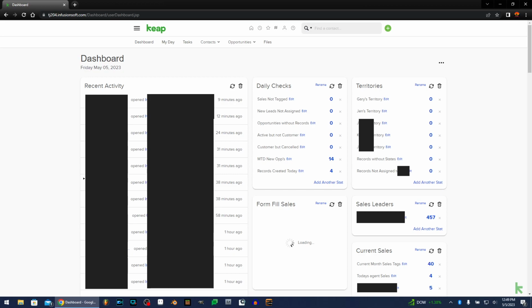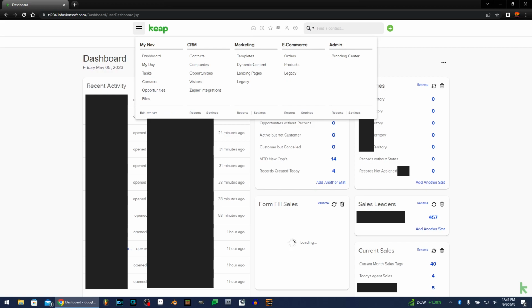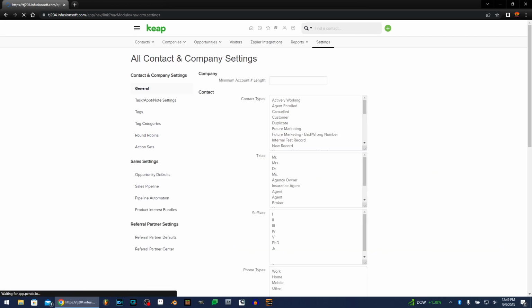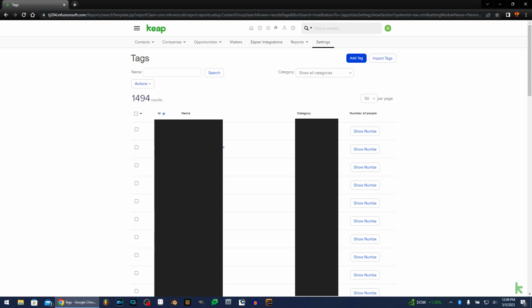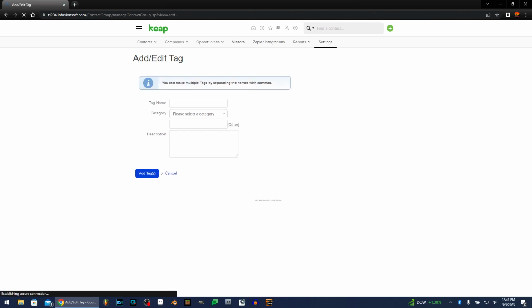Your next step is to click on your burger up here and then go to CRM settings. Next, you are going to click tags, and then you are going to add a tag. Now, I've already got my tag in place, but we'll call it open emails. And then you want to put it under a category that's easy to narrow down. So we'll just call it email activities.